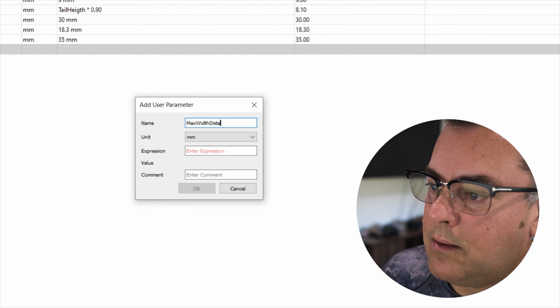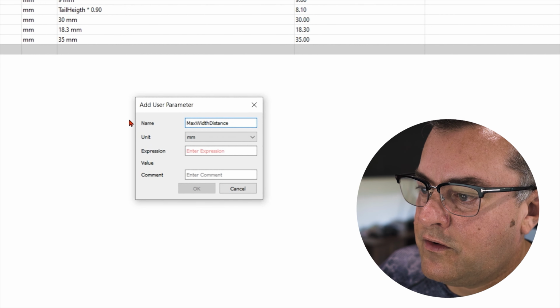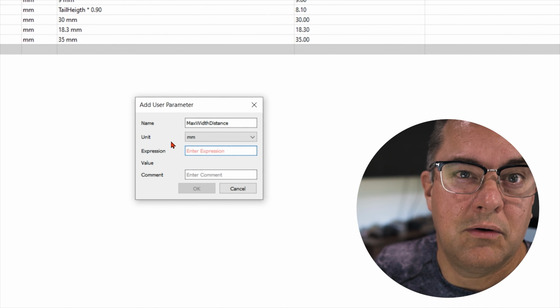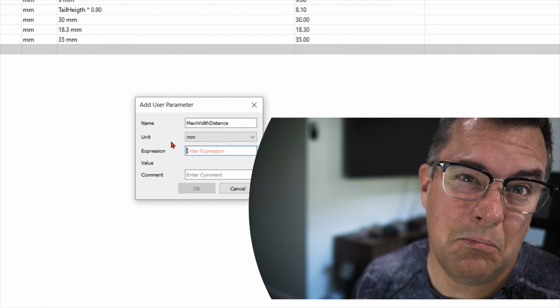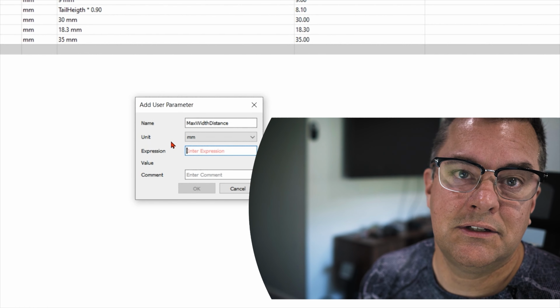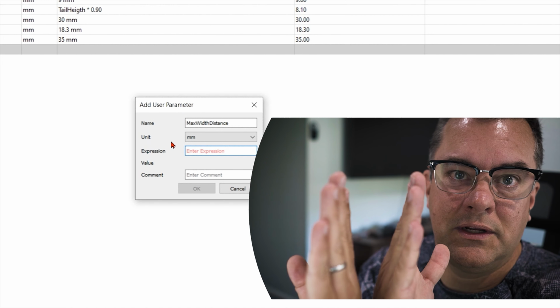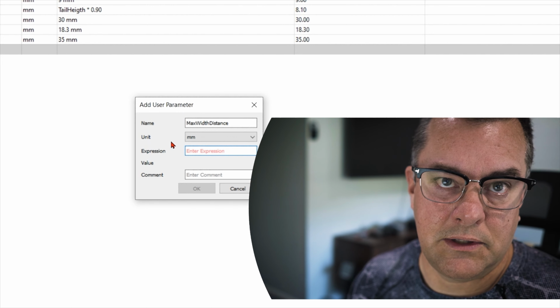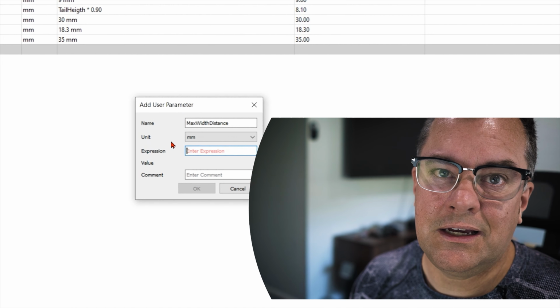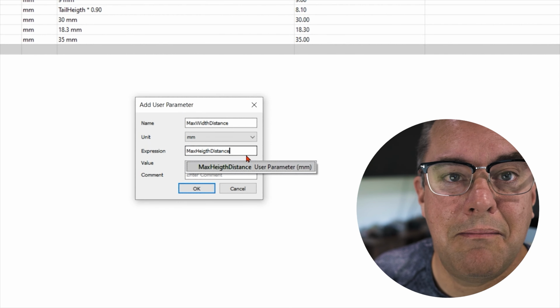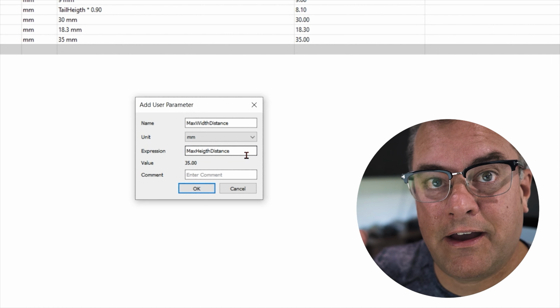And then you guessed it, max width distance. In this one, I probably want to drive off of my max height distance because I don't want those things crossing over, probably, right? Now, if you think you might want them crossing over, so when you start, your max height is in front of your max width, and then at some point it moves back, then you don't want to make this relationship. But generally speaking, in most of the lure designs I see, you want to make this relationship. So we're going to take our max height distance and add 5 millimeters to that.